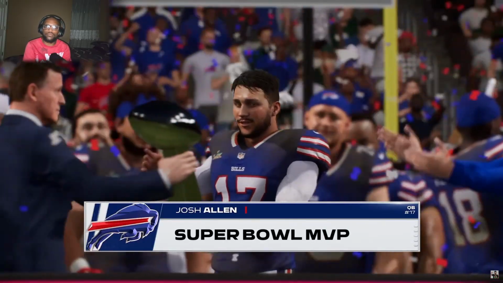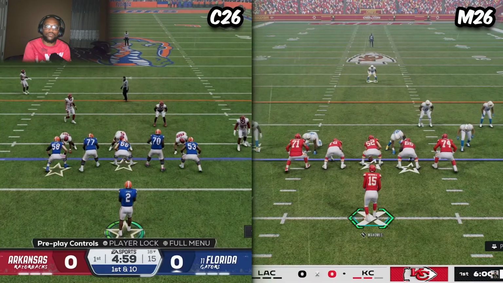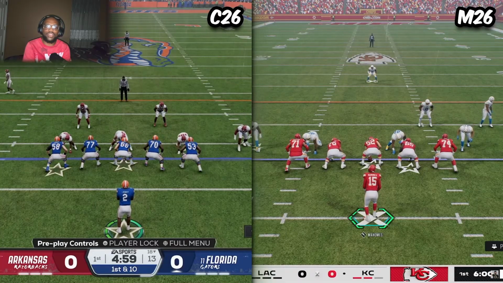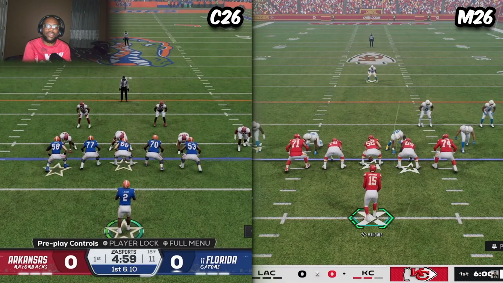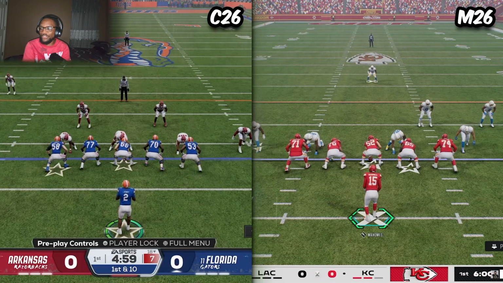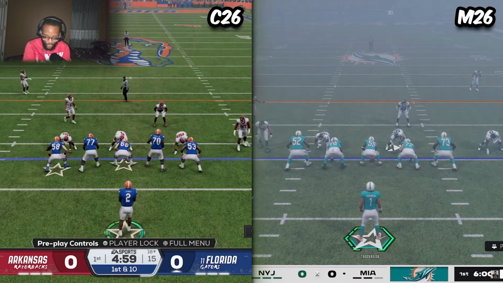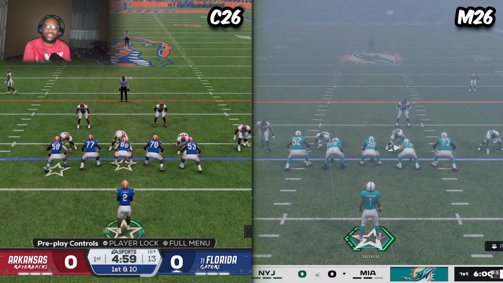It's their light rain option. And these look to be about the same to me. I don't really notice much of a difference. Now, you also do have a heavy rain option that is new this year to Madden. So one thing that Madden got right, though, downpour. So the heavy rain, the weather is absolutely amazing in college.